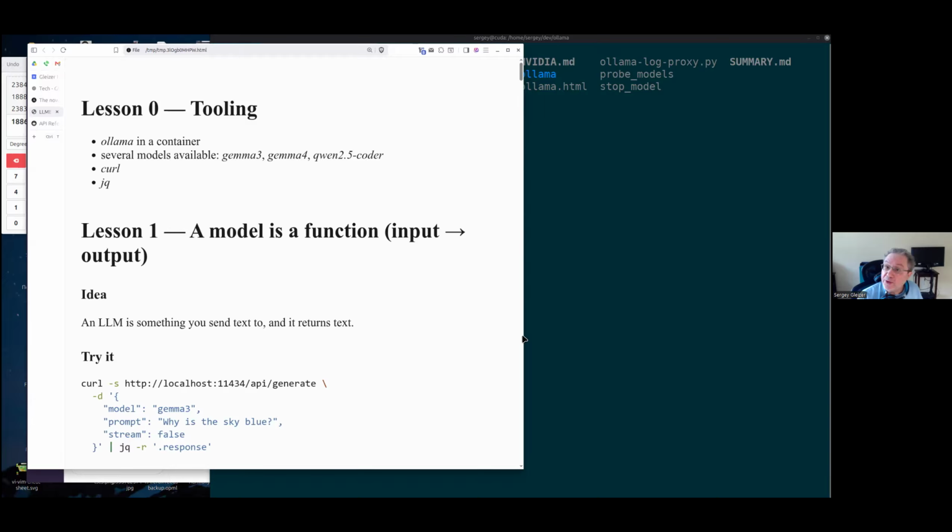We're going to play with some installed stuff on my local machine. I am running Ollama in a container. Ollama is a website and a system for running LLMs locally. And I have it running in a Docker container. I'm not going to go into the details of the Docker container unless you guys are really interested, but essentially it's an isolated environment on my machine.